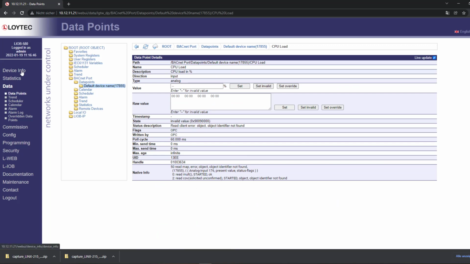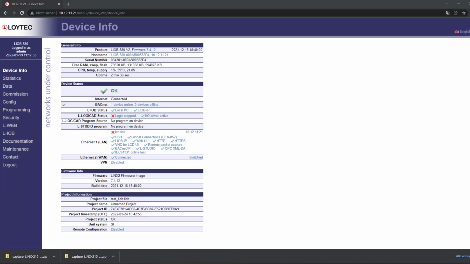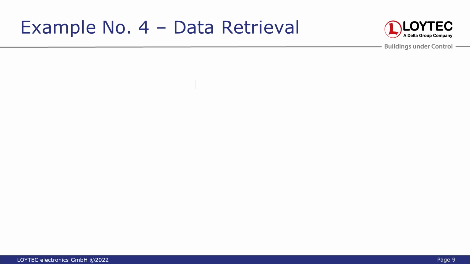What could be the problem? This example will show how this kind of error can be analyzed with the help of Wireshark. Before analyzing the problem, let's see how the data of BACnet objects can be retrieved.